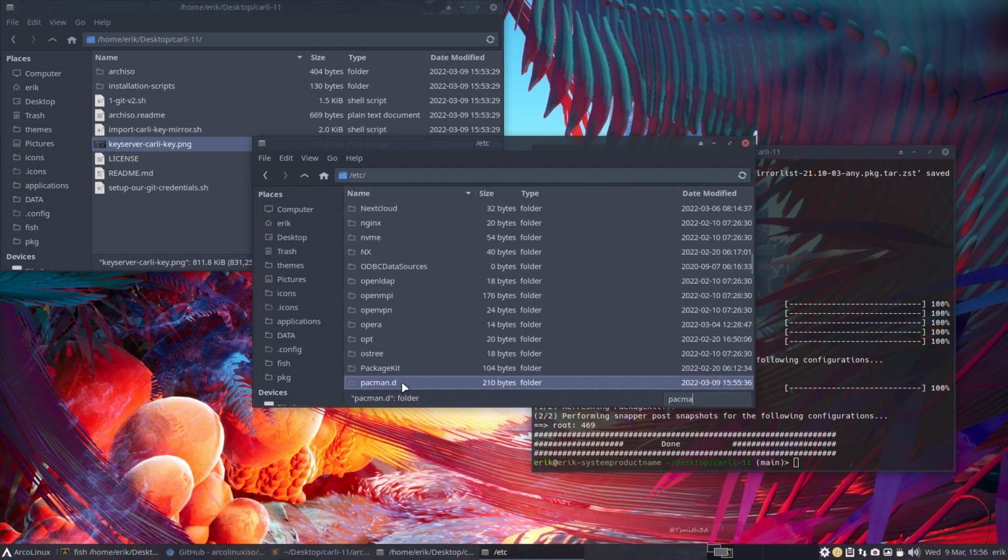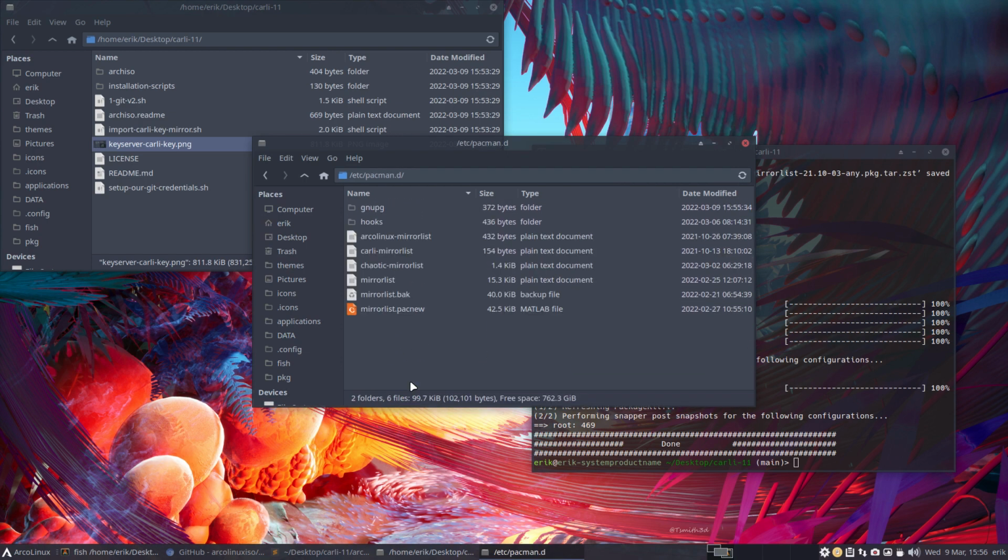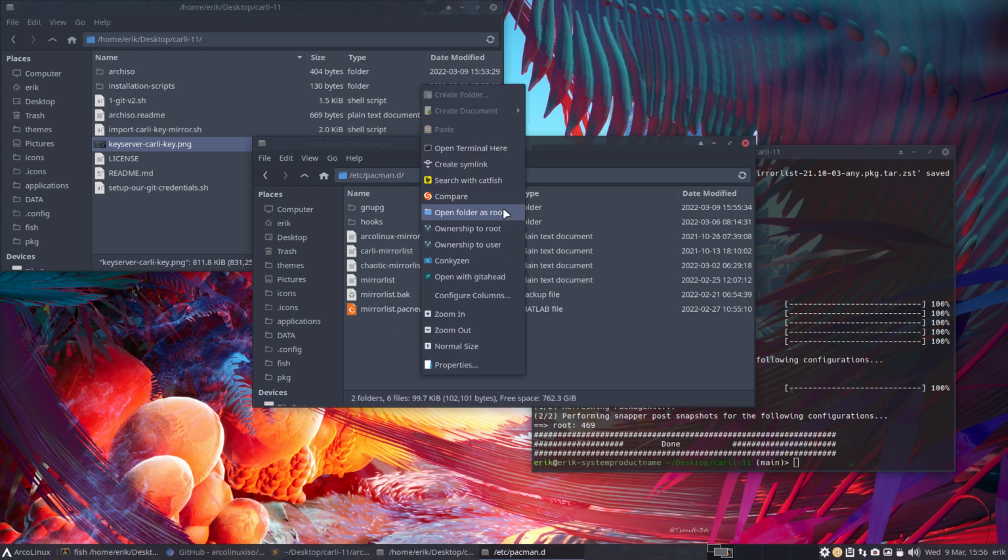But in the pacman.d, come on, there is now a Carli mirror list. I have already a few of them now. Make as many backups as you want, right? If you want to compare for later, try and experiment. Great, good, right? Learn. Open a folder as root, make a copy.